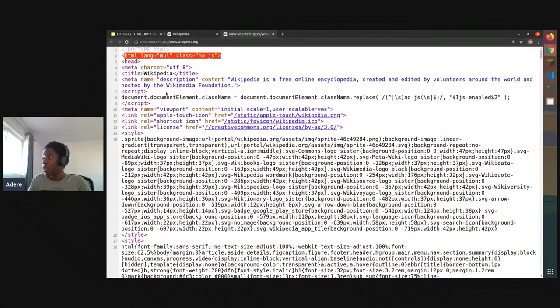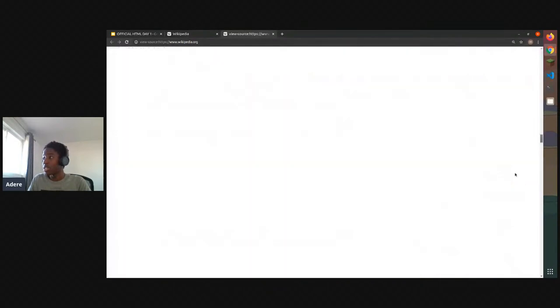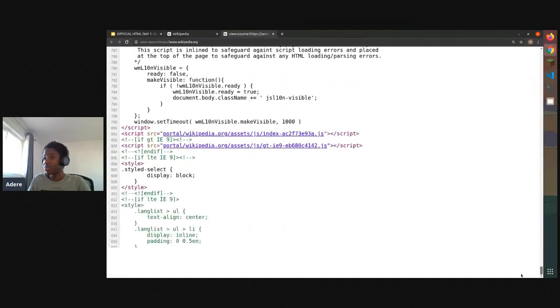And I bet if we go all the way down, we'll see a closing HTML tag as well, which I am correct. So a closing HTML tag all the way down here. That's saying everything in here is HTML. And we also have the closing for the body tag down here. It's just a lot of stuff going on, but we can identify those tags. And that's how I can tell you this is HTML.